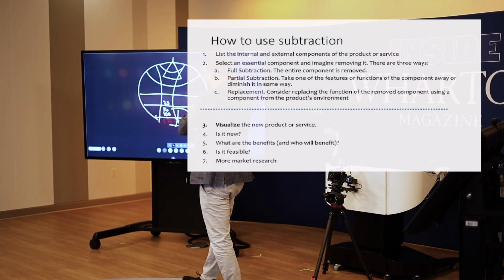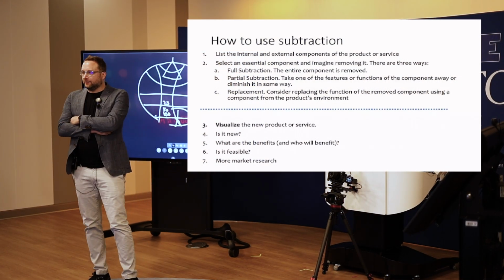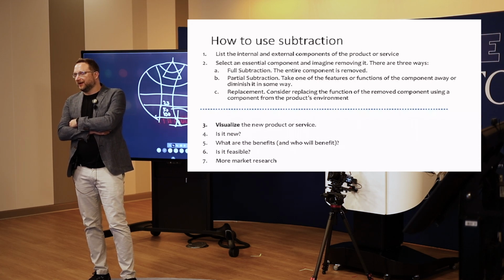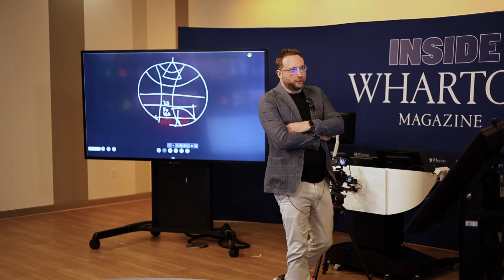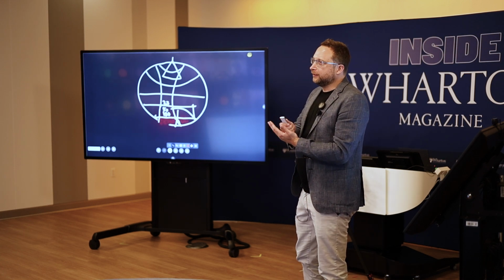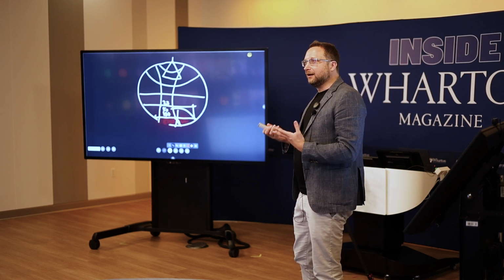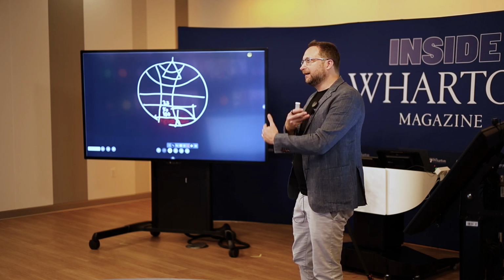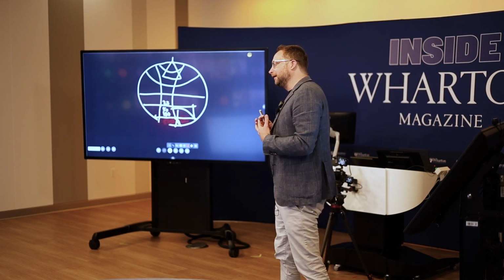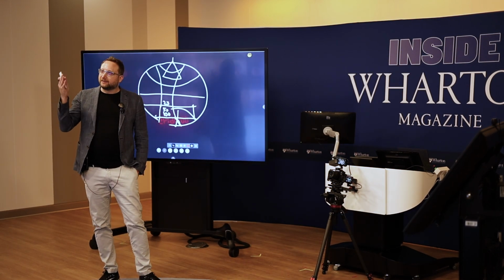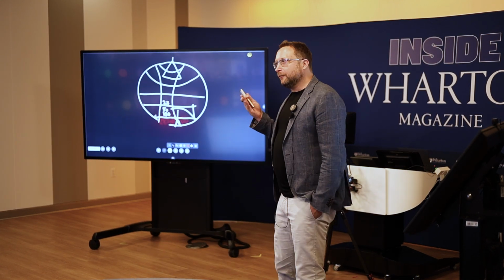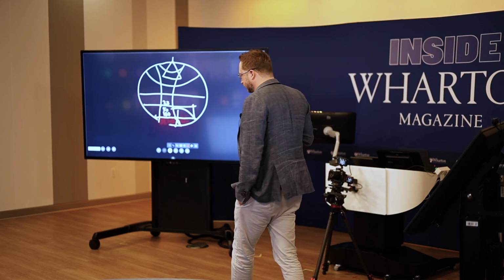This is how we use subtraction, and the first step is something we already went through in this class. We list the internal and external components of the product or service. Note that there is a distinction here between components that are internal, which are components of the product itself, and components that are external, which are not of the product itself, but are in the environment of it. One example of an external component is the pen in the 9-dot problem. It is something that comes from the environment. Or if we think of the iPod, we can think of the user as an external component.